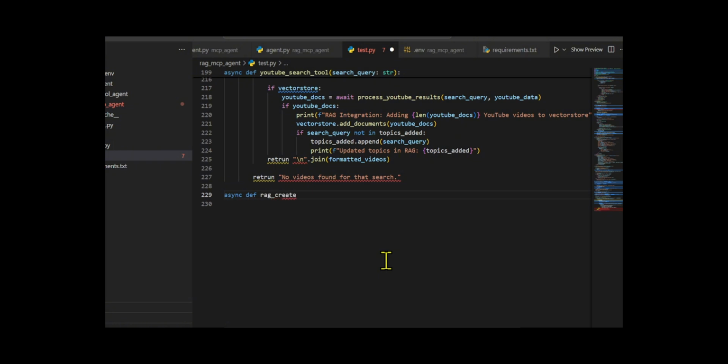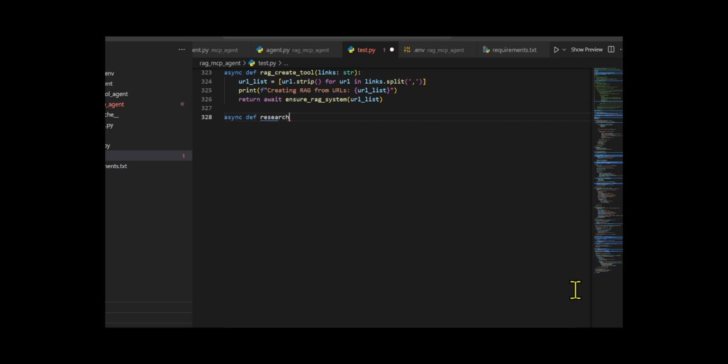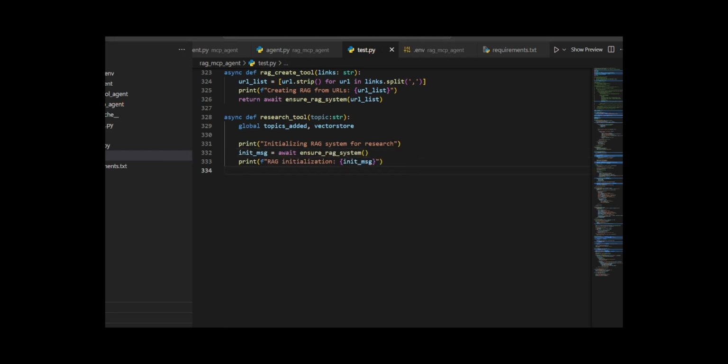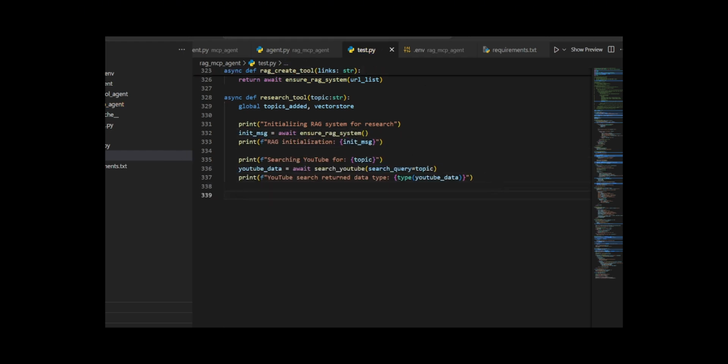I created the research tool function to automate the end-to-end research process using a RAG system. I initialize the RAG system, ensure RAG system, to make sure the vector store is ready to store and retrieve documents. I then searched YouTube for the given topic, capturing the results and checking their format to ensure valid data. I processed those YouTube results into document format using process YouTube results.